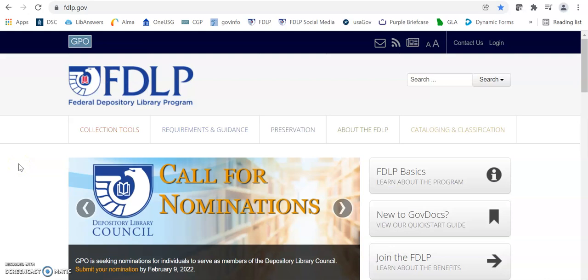So I hope this was useful. It gives you an area where you can search.